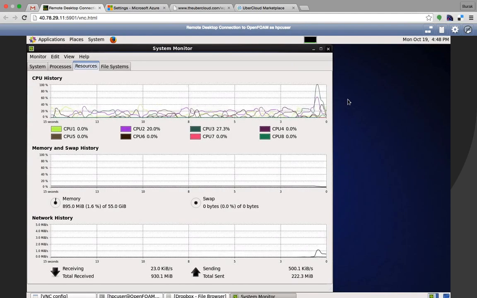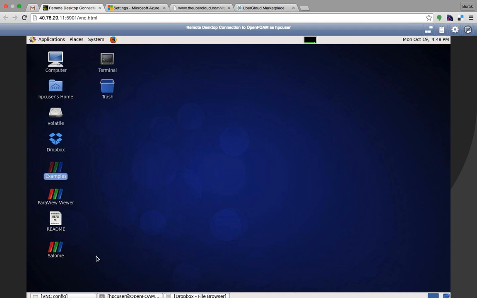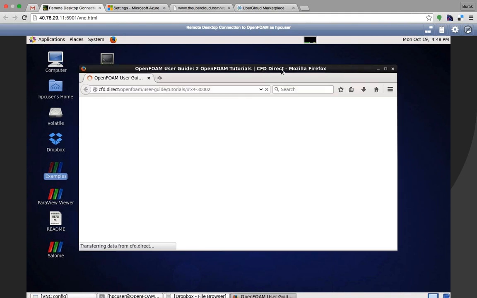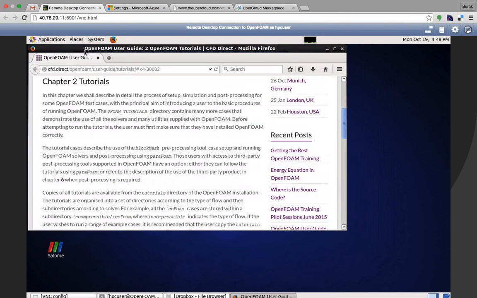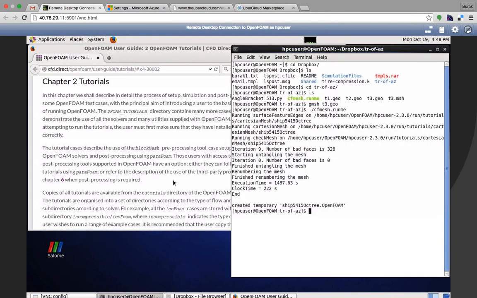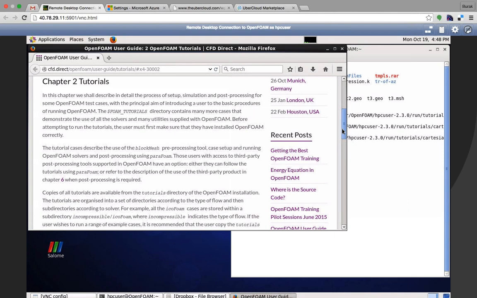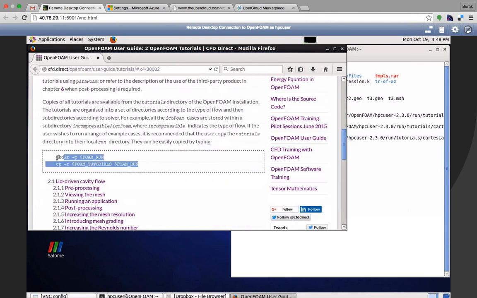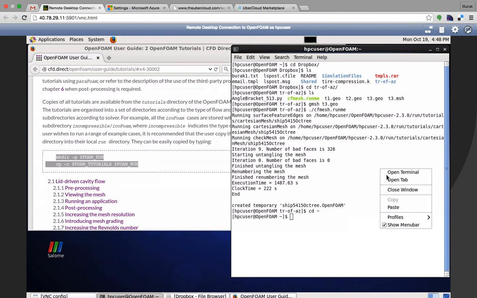Okay, so another quick point here. We packaged a number of examples right here on the desktop. You can see that we have a full-featured browser as well, so let me just point to that. So the tutorials are pre-packaged as well. So let me go back to my home directory, and this is an easy and fun way for you to get familiar with the environment.